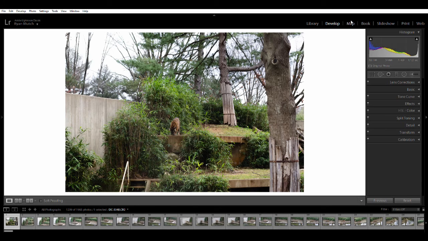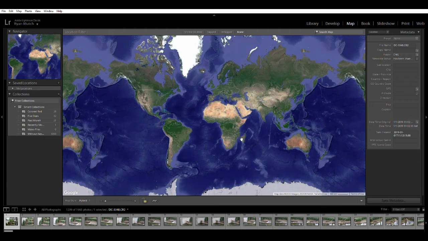So the next tab here is the Map tab, and honestly, I don't play with this at all. The Map module here is really used for geotagging and metadata, and if you are one of those people who wants to be able to keep track of where your photos were taken with the GPS coordinates and the metadata, this is the tab that you would go to make all that happen.